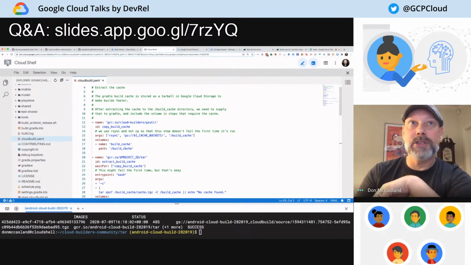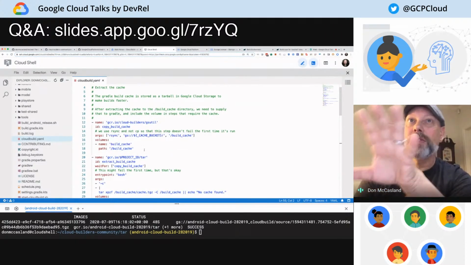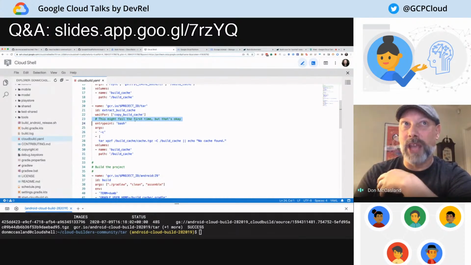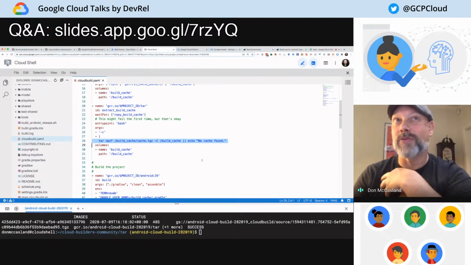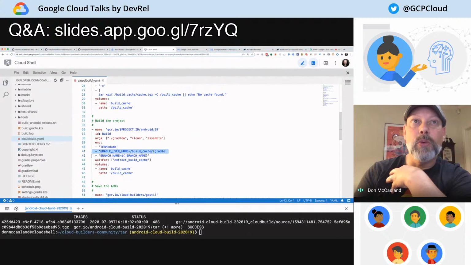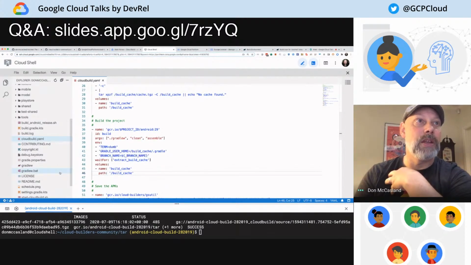So let's talk about the cache steps. The first step is to try to copy from the cache bucket. If nothing is there, this won't fail. It's okay. And then we untar it. It says this might fail the first time, but that's okay. We actually continue on if it's the case. We say echo no cache found, no big deal. And then here's the key point: we set an environment variable called GRADLE_USER_HOME to where we unpacked the cache. And we'll show that in just a minute.